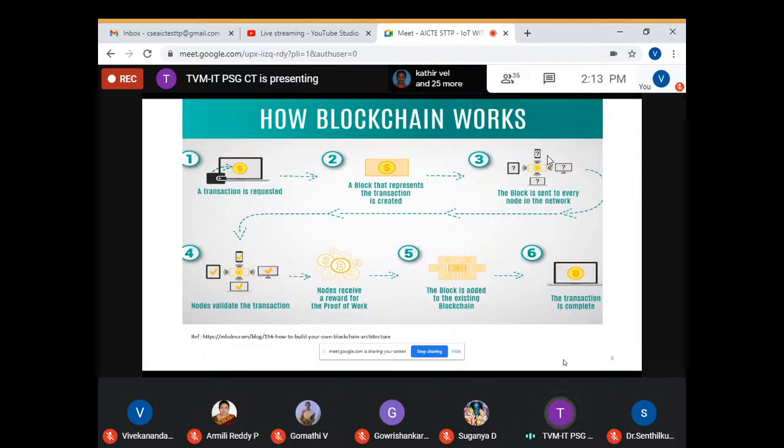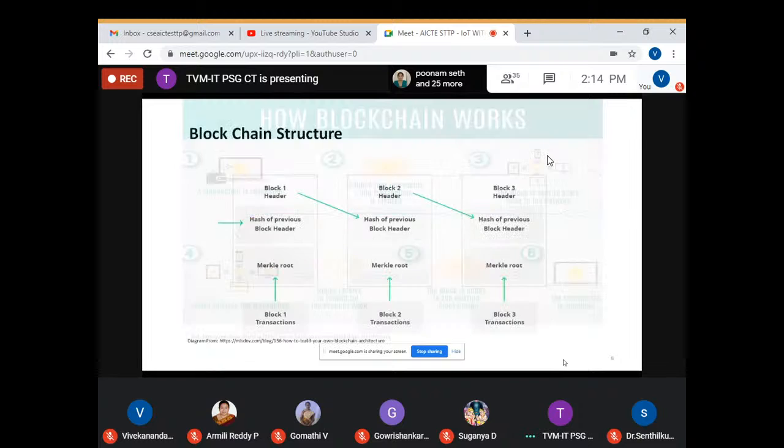Then those nodes will validate the transaction, and the corresponding node which generated the request will receive the reward. Then the block is added to the blockchain, and finally the transaction gets completed. Okay, so this is how the blockchain network works. Now the blockchain structure.